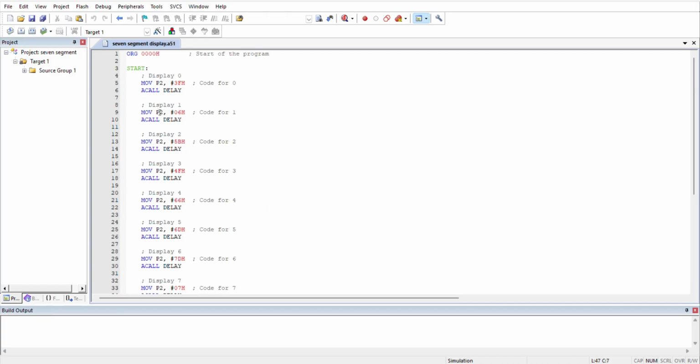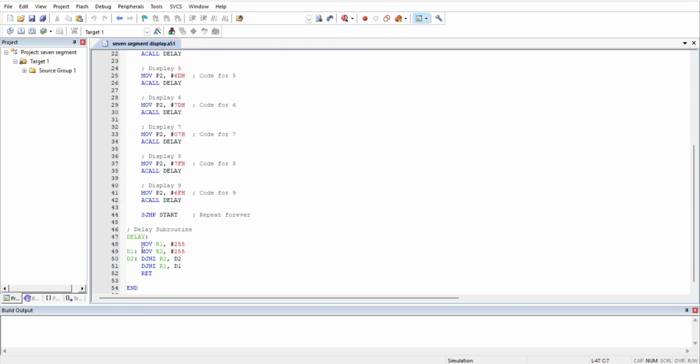So our first instruction is ORG 0000H. This tells the assembler that the program starts at memory location 0000H. Then we write a label, start, to mark the beginning of the main program loop.